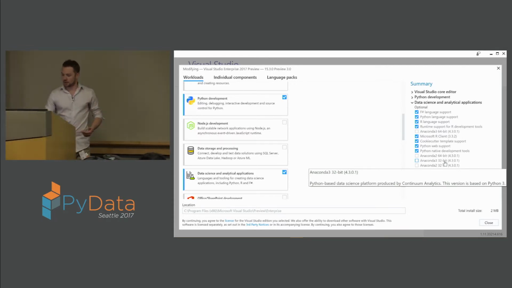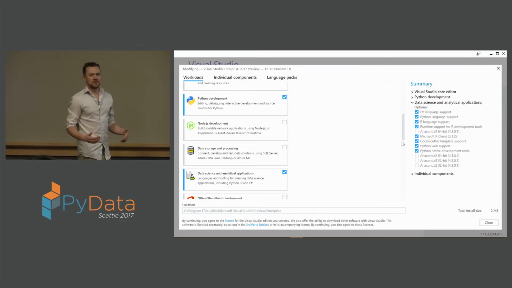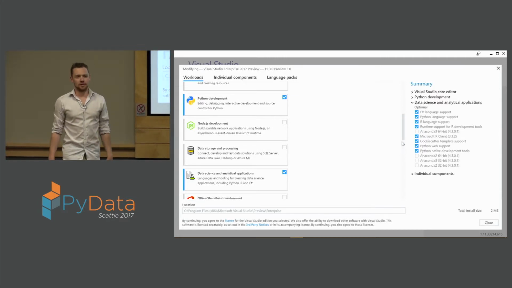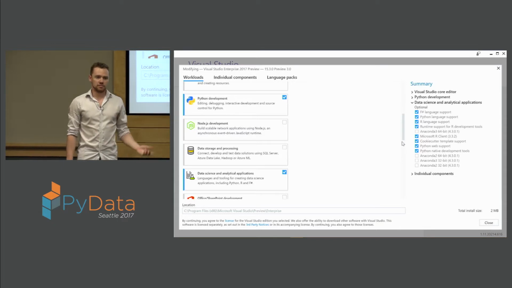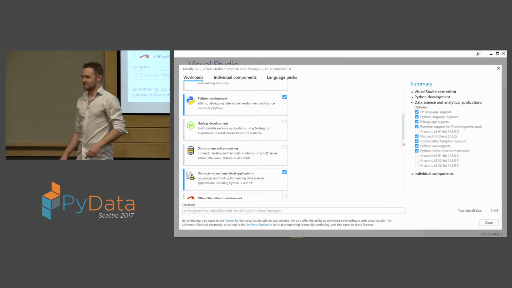It comes with Python support. It comes with R support. Each of these are optional. If you don't actually want F# support, you can get rid of it. If you don't want Python support, I don't like you very much. If you don't want R support, you can get rid of it.